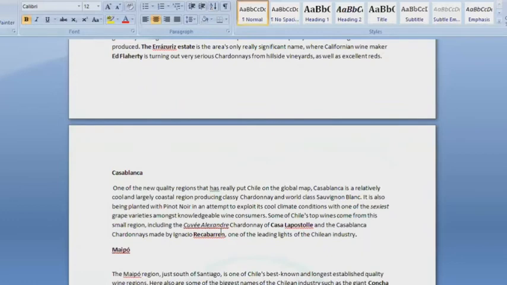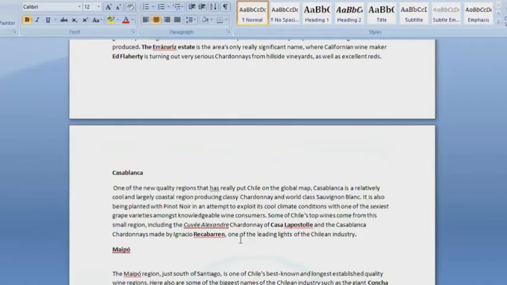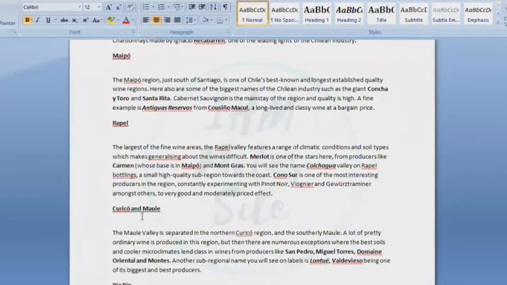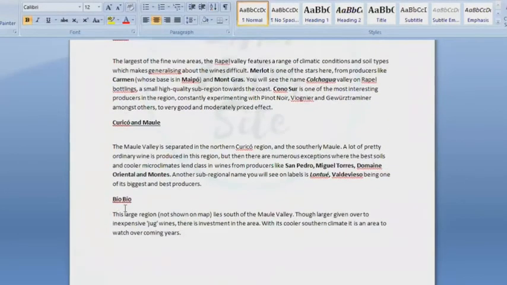It includes Cuvée Alexander, Casablanca Chardonnay, La Apostolo, and the Casablanca Chardonnay made by Ignacio Recabarren, one of the leading lights in the Chilean industry. Mapio, Veramonte, Kiru, and Morandé, a large region not so visible on the map.